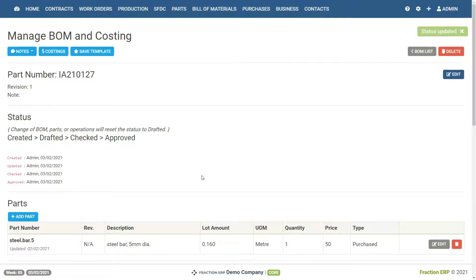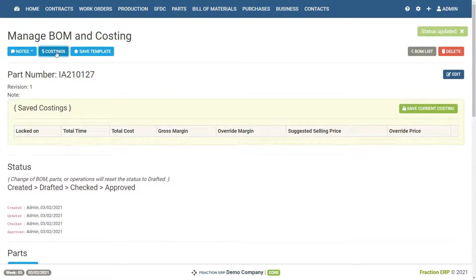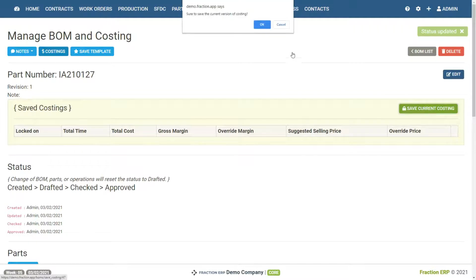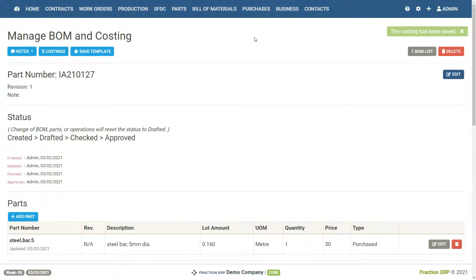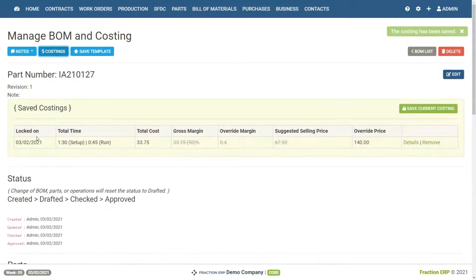As I said earlier, the system creates the costing as you go, as you develop the BOM. Fraction ERP gives you the option to capture a snapshot of that costing, which can be reviewed at any time. So if you make further changes in the future, you can see what the history was.